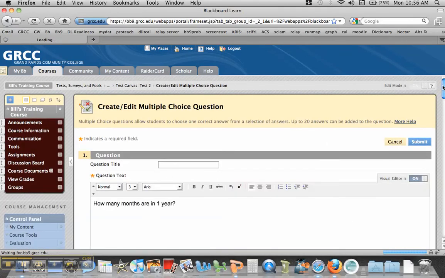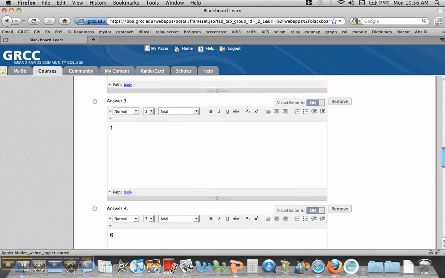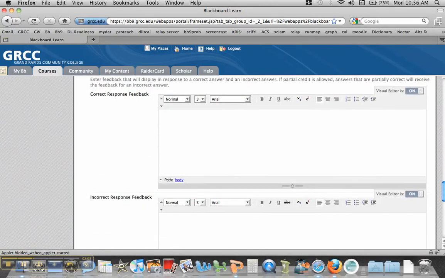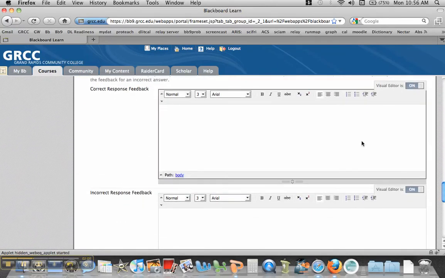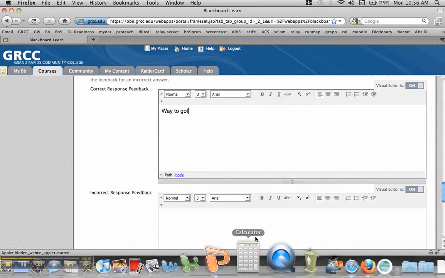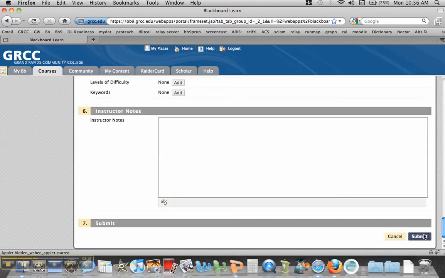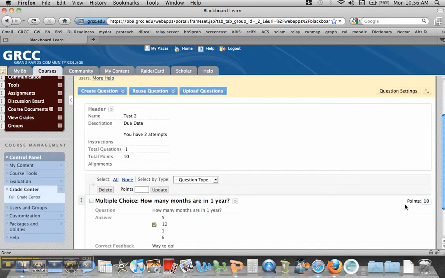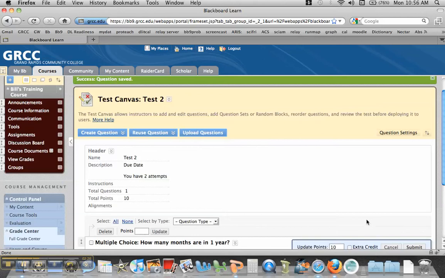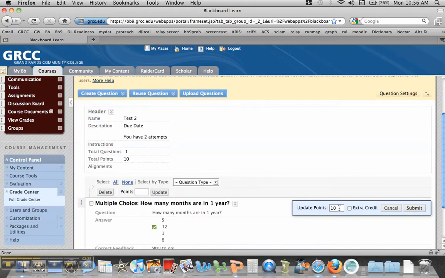And the last thing, if I want to give any feedback, like if they get the answer correct or incorrect, I can put feedback down here. Like, there you go. Or I might tell them if they get an incorrect response where they might go to find the answer, like read chapter 2. And then I hit submit. Now by default these questions have a point value of 10. If I want to change that, I click on that and I can put in whatever value I want.